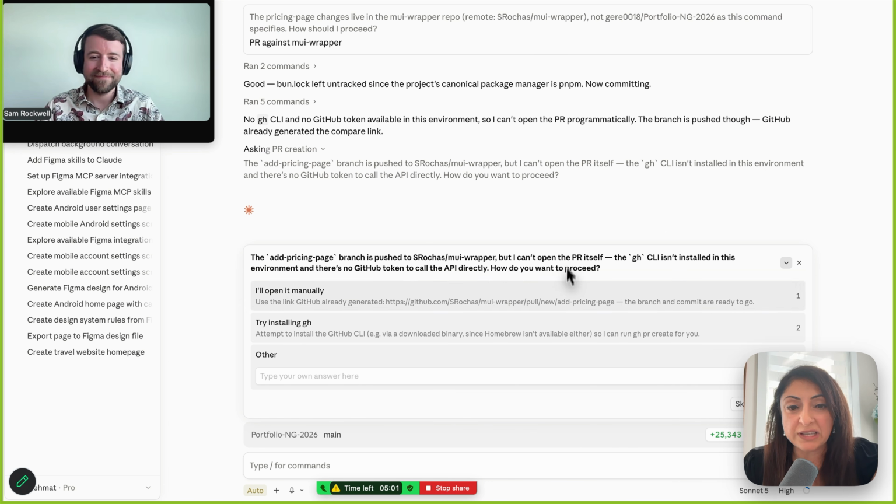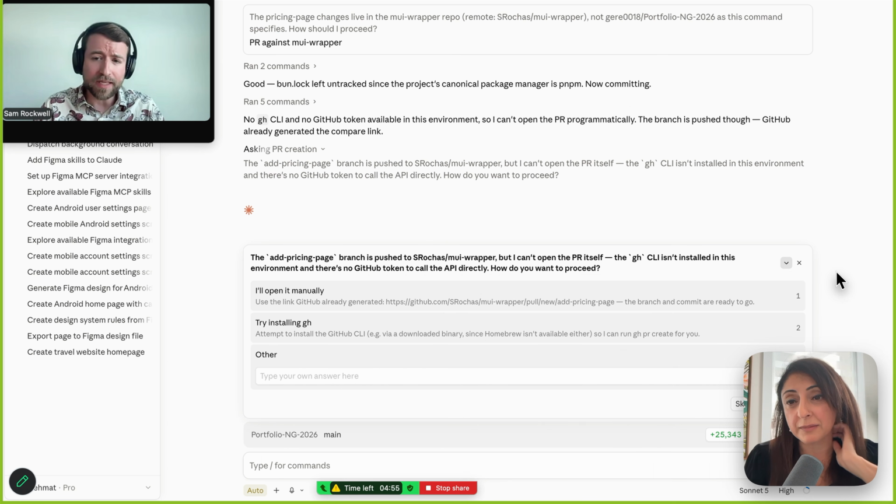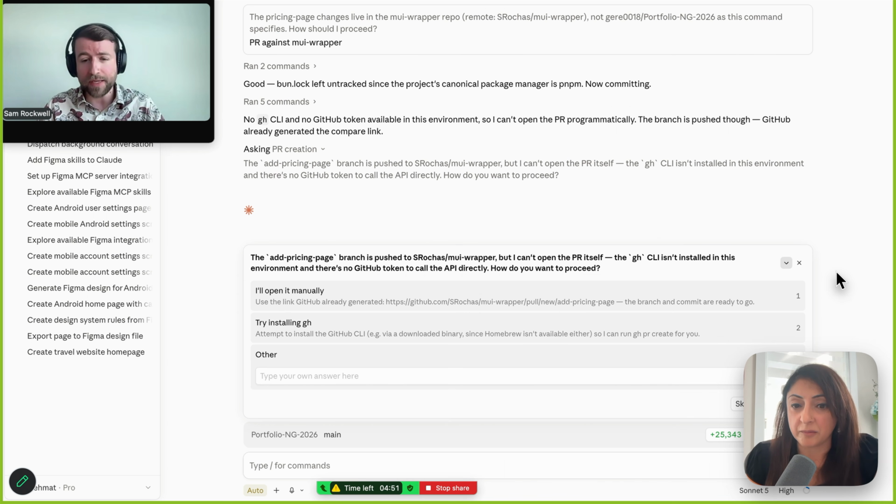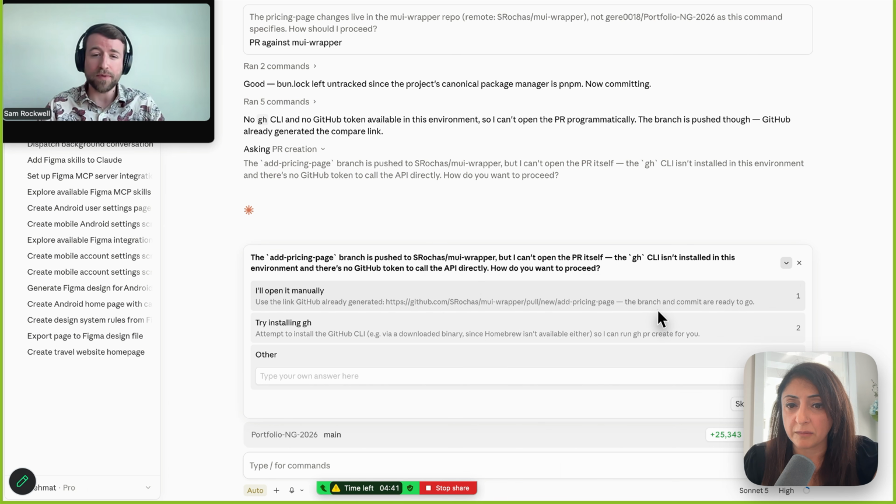So, Sam, what is this instruction we're seeing from Claude? Yeah, so Claude is telling us that we don't have the GitHub CLI. So, in order to actually be able to run some of these commands, we might need some of the more advanced features from GitHub CLI itself. There's a couple things we can do, but the first step is just making sure that we have the GitHub CLI installed on our machine.